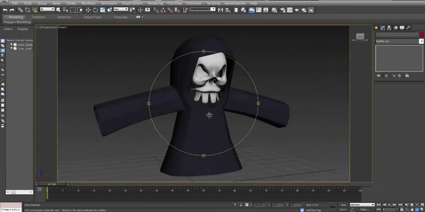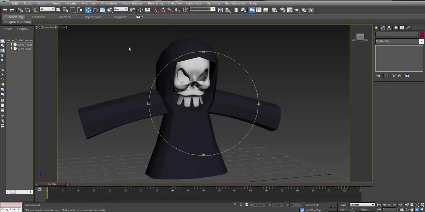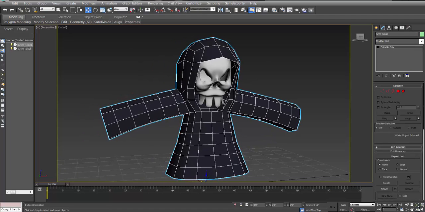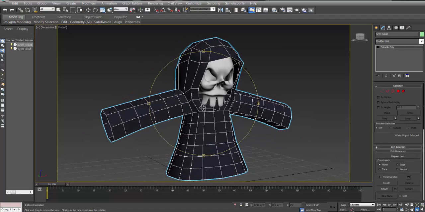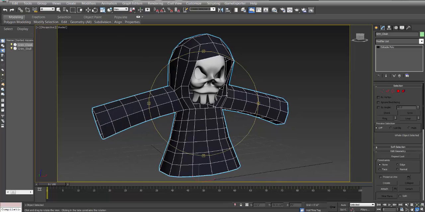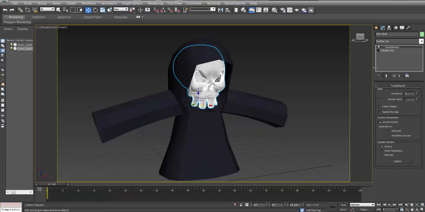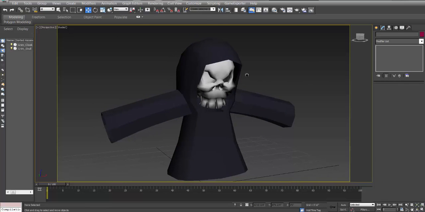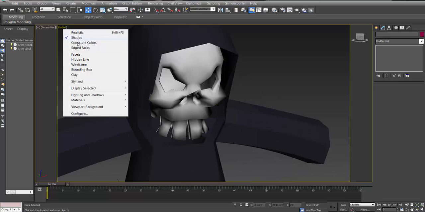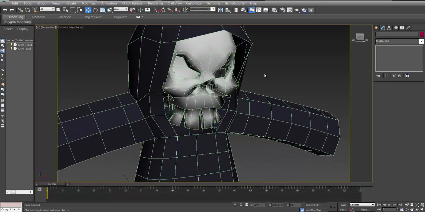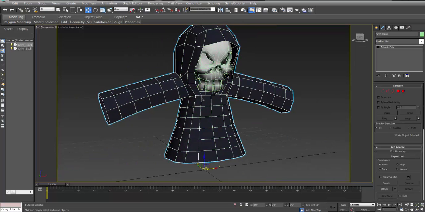Let's have a look at the cloth modifier. Okay, so I've got a Grim Reaper type character mocked up here. I'm going to turn off Turbo Smooth on the head so you can see this is just low poly stuff. I'm going to show the edged faces. Okay, simple geometry. So creating this cloak is pretty simple.